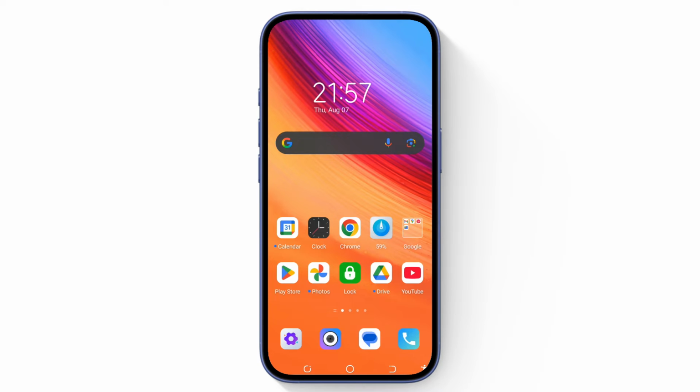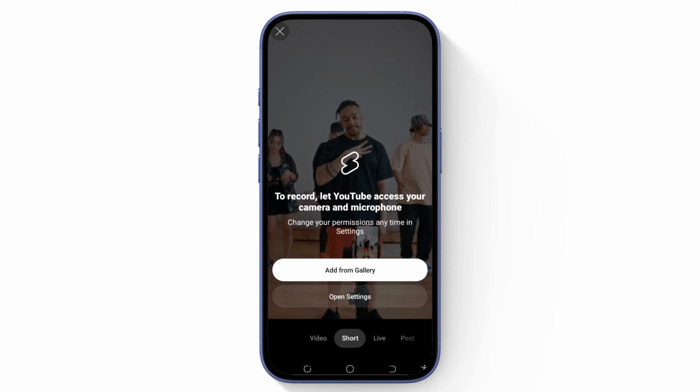First, open the YouTube app. Make sure you are signed in to your account. Now, look at the bottom of the screen. You'll see a plus button in the center. Tap on it. A small menu will appear. From the menu, choose the option that says Create a Short.